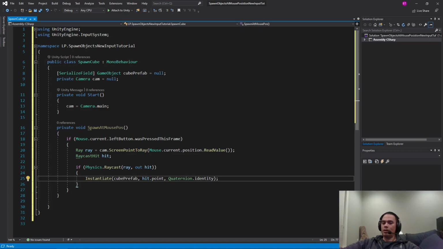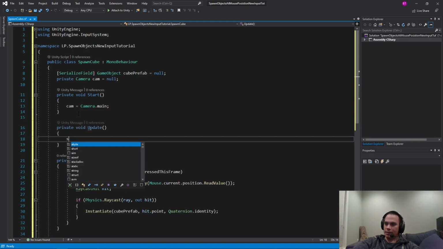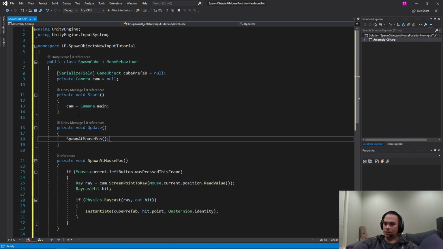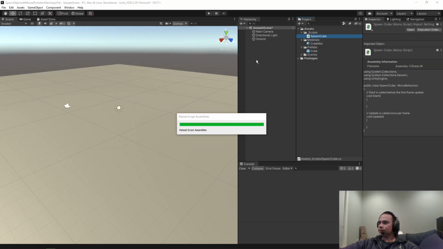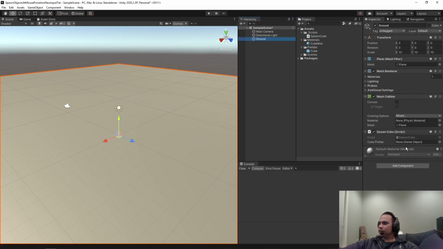Okay, so this actually still won't work yet, so we need to add an update function, right? And now we can put our spawn at mouse position function in there, so we can actually start checking if our left button was pressed this frame. So let's save that, and we can hop back over into Unity. And I'm just going to throw this script on the ground. We don't need a special game object for it or anything for this tutorial, but we'll grab our prefab cube and put it in this cube prefab slot.